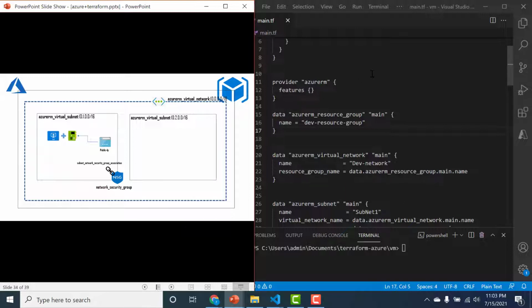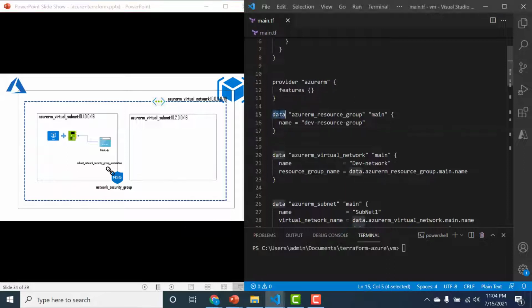This is a brand new configuration and it's distinct from the previous one. Here I need to use the data block and get information about this particular resource group that I had created previously. Using this data block, I can get a lot of information about this resource group. So let's look at the documentation and see what information we can get.